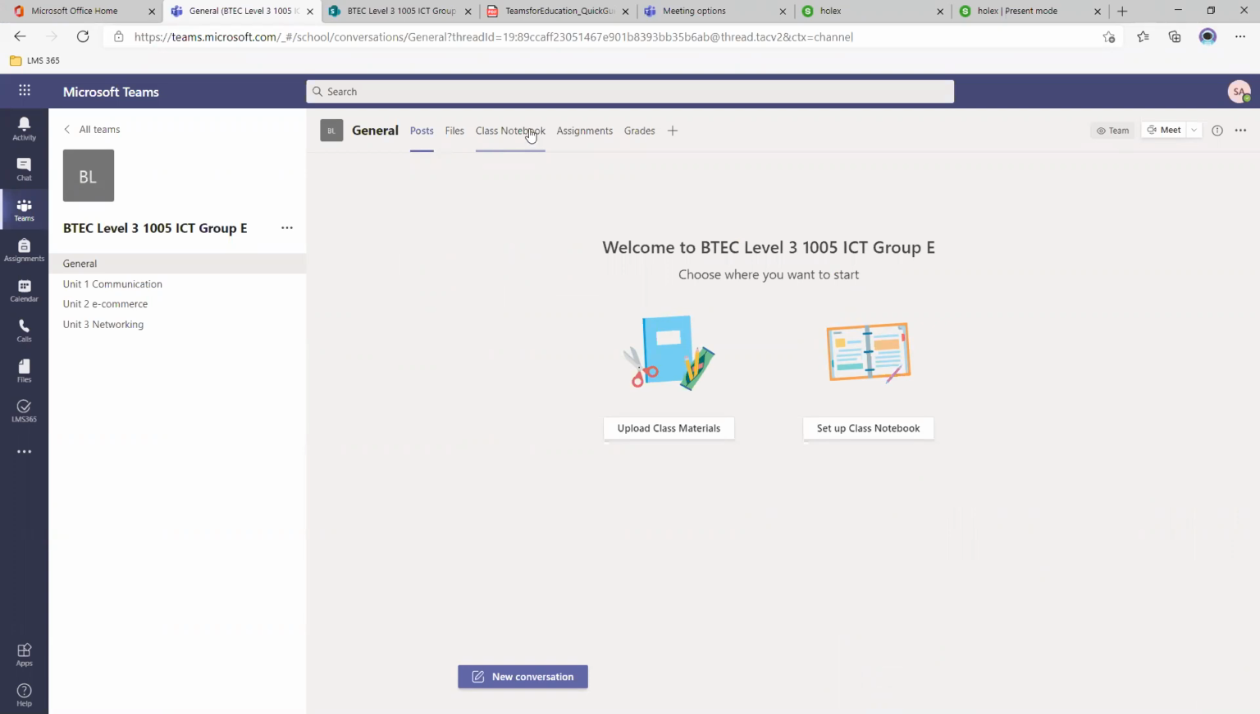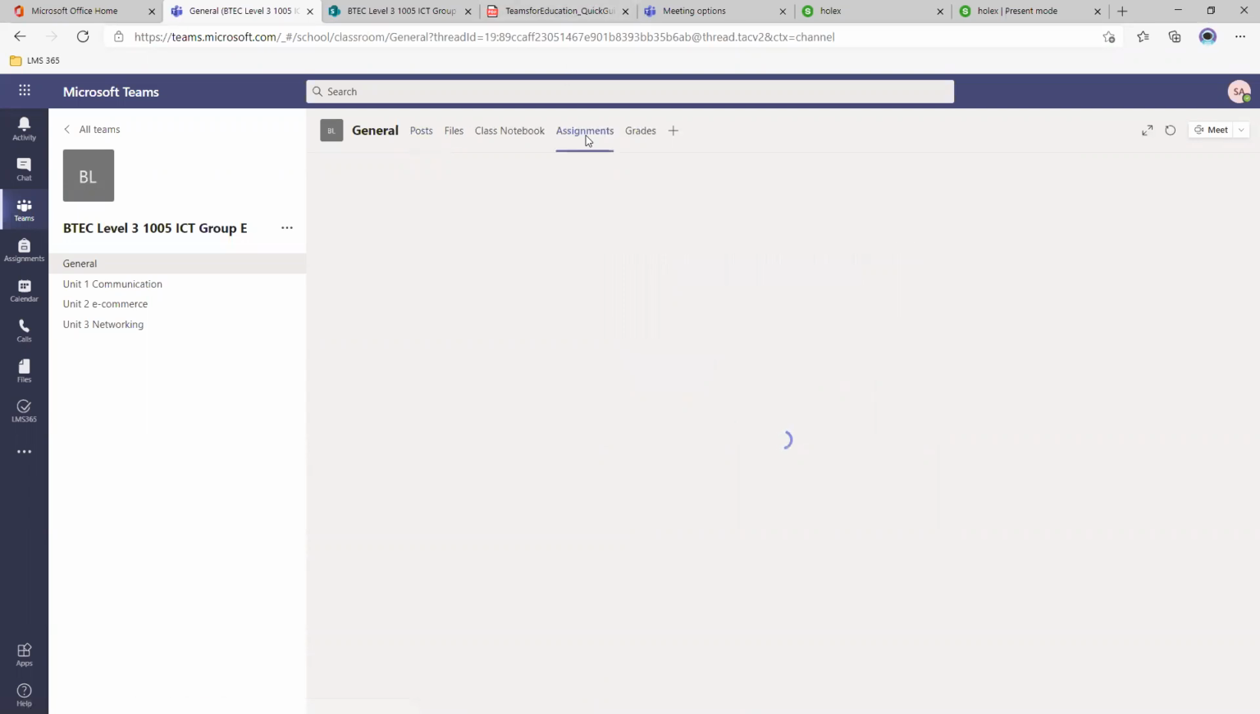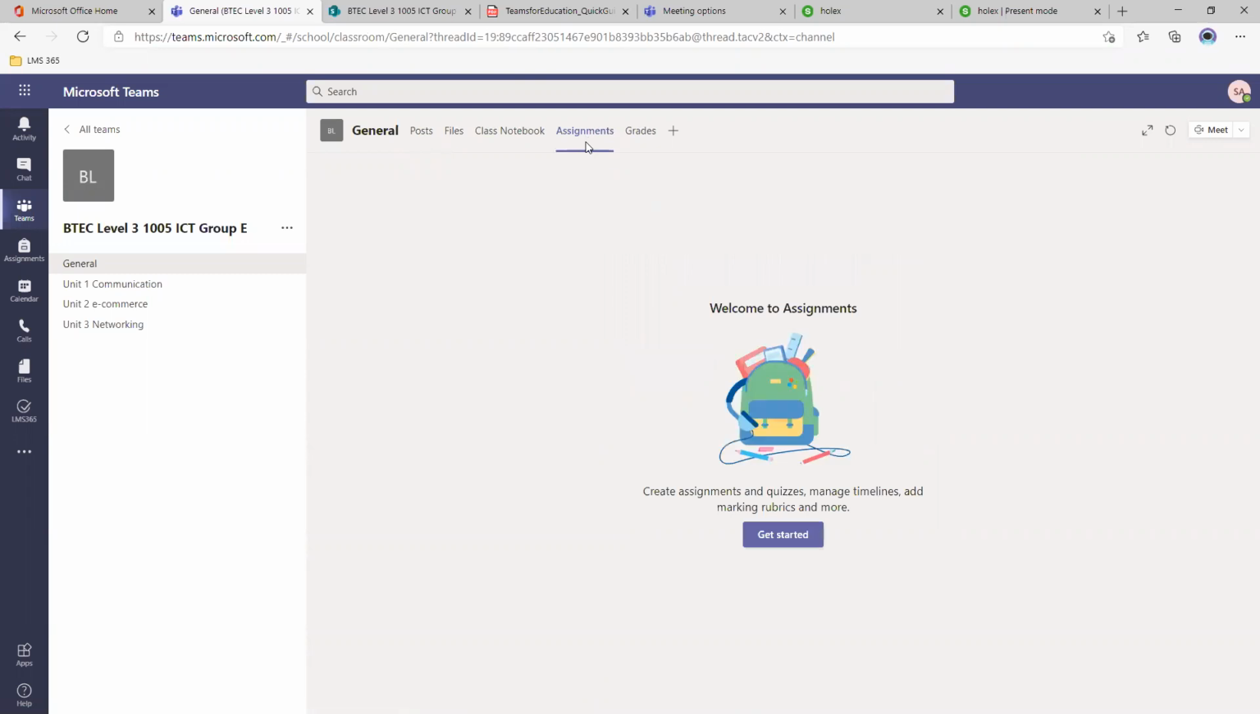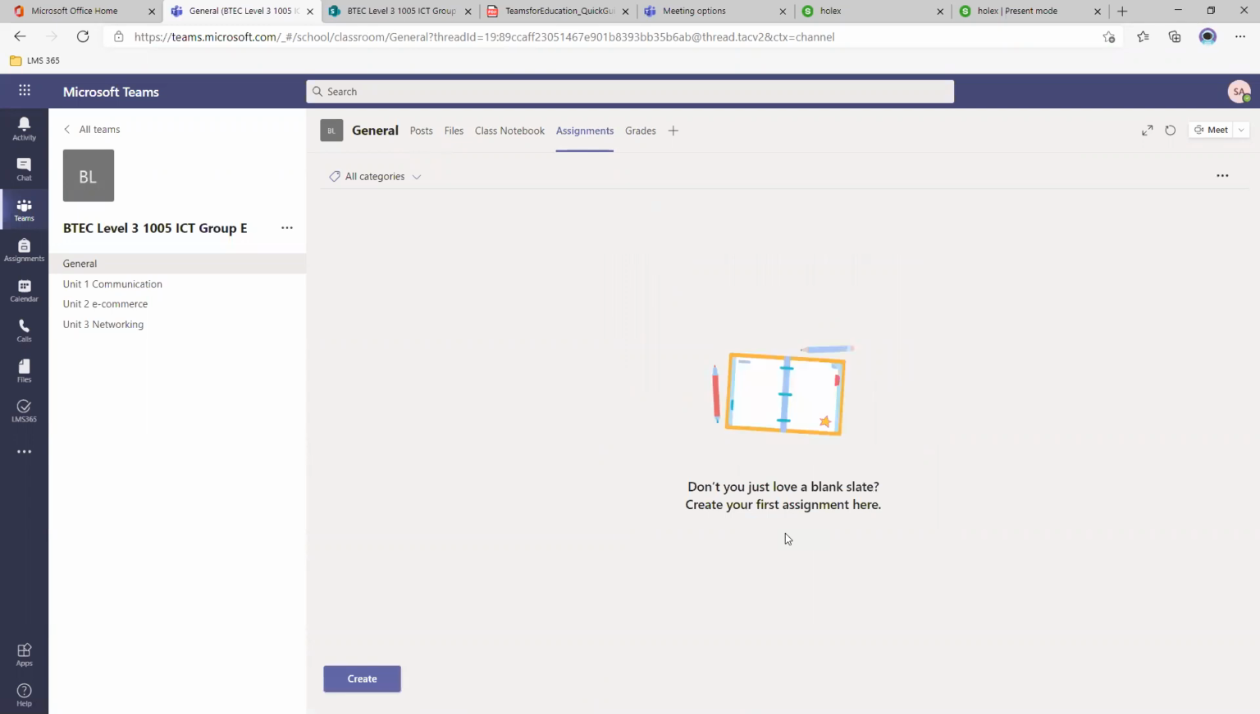So let's start by creating an assignment, because I think that's probably one of the most important aspects of a class type team. So what we're going to do is click on the assignments, and I'm going to show you how to create a very basic assignment. So we click on the assignments and we click on get started. Click on create and we're going to click on assignment.